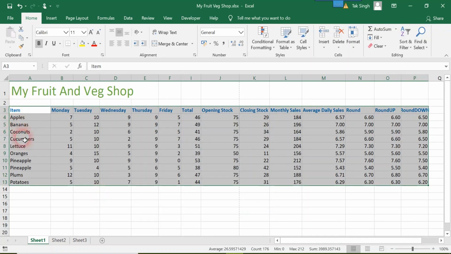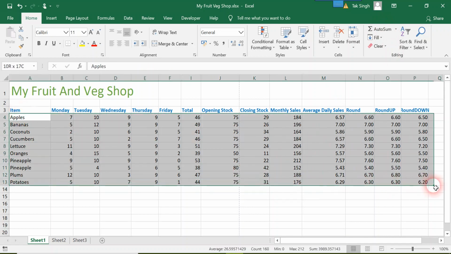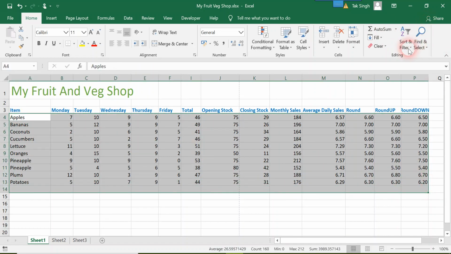Now you can see apple, bananas, coconuts, cucumbers, and so on, and pineapple. And under the pineapple, the pineapple which has a greater total is listed above the pineapple which has a lower total. So we can have fun in a lot of ways with this.